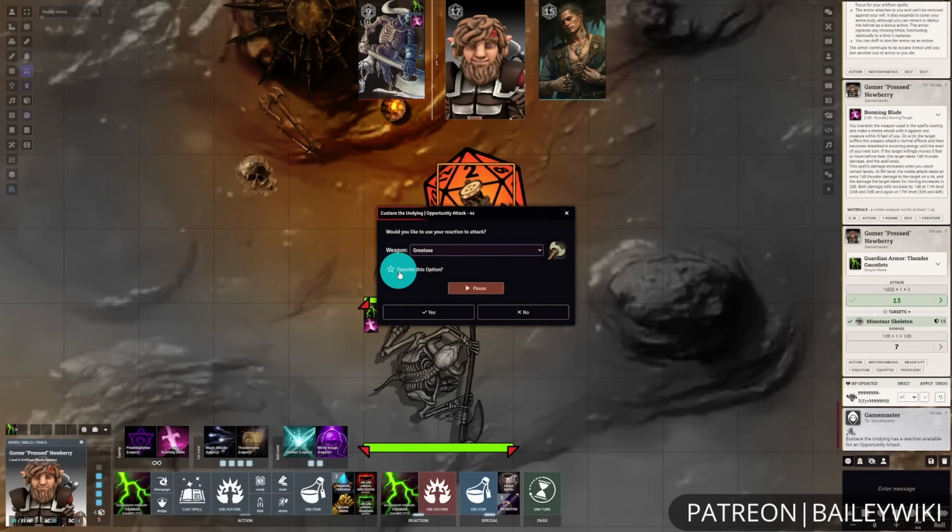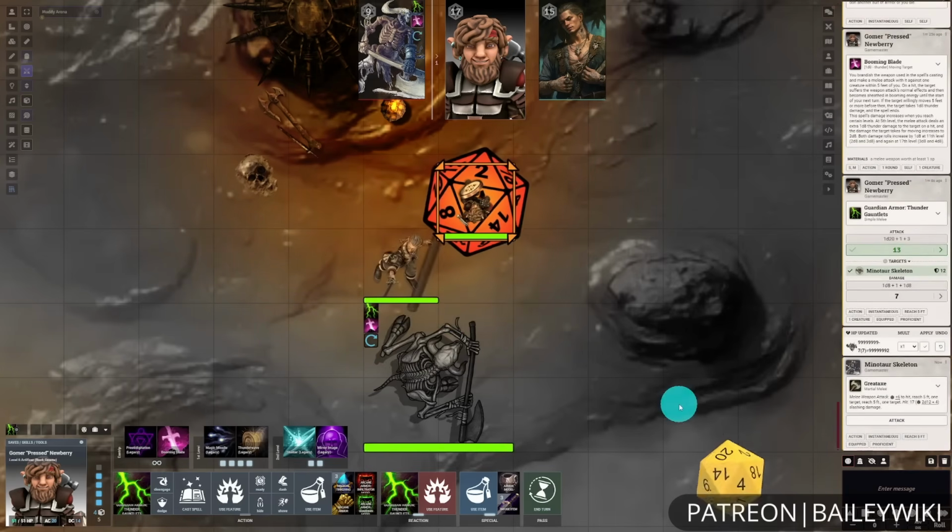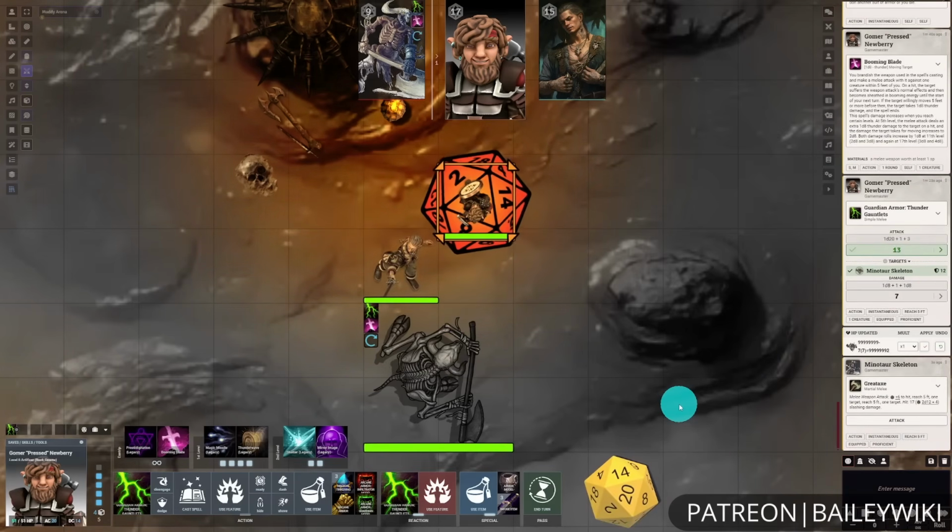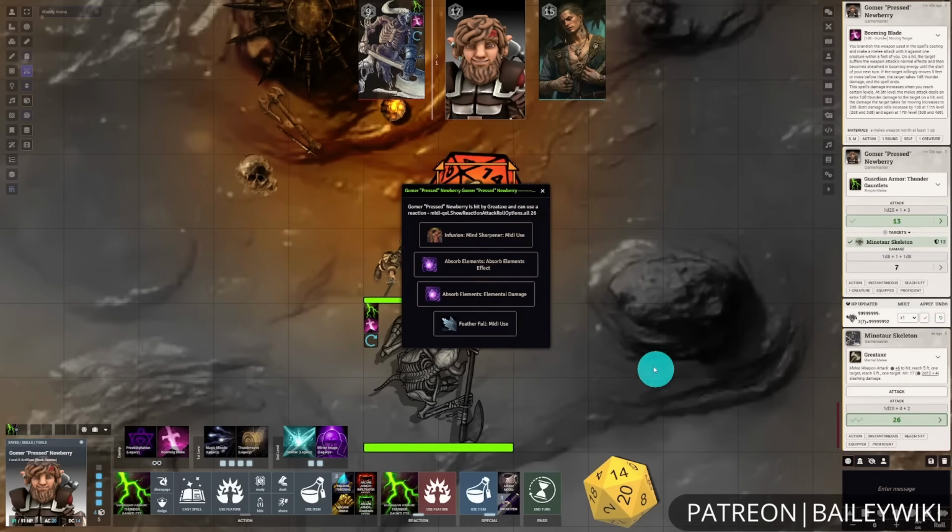There's also the option to favorite the option, so it'll be the first one that pops up, and also add it to your favorites. So we'll go ahead and mark the favorite for Eustace here, and then we'll go ahead and select yes on if we want to use a reaction to attack. And that's a bit unlucky.